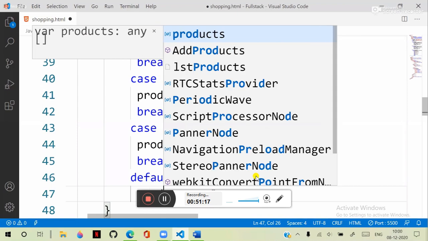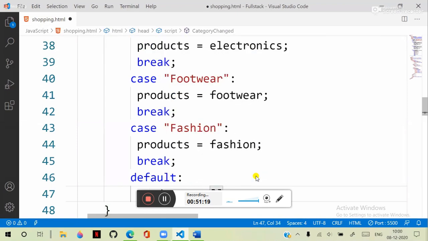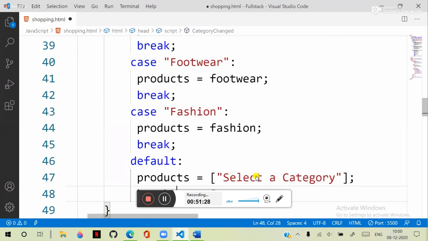matching. Then into the products array we will pass select a category. If it is not electronics or footwear or fashion, it means that they haven't selected any category, so we will say that select a category. We add an item into that.